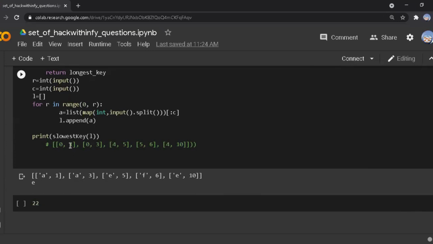If you want, we can give it as such, but we have to get it from the user, as we always do. So I'm just giving this as an input. It gives A 1, A 3, E 5. That means 4 is E, 5 means F, and 4 means E again.